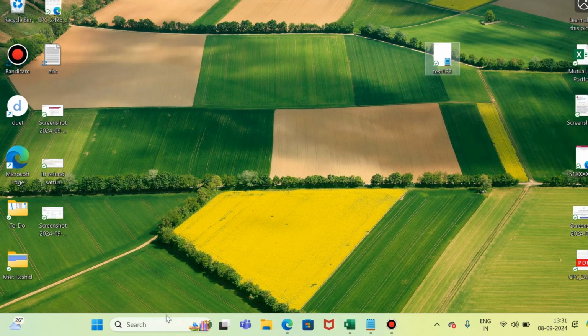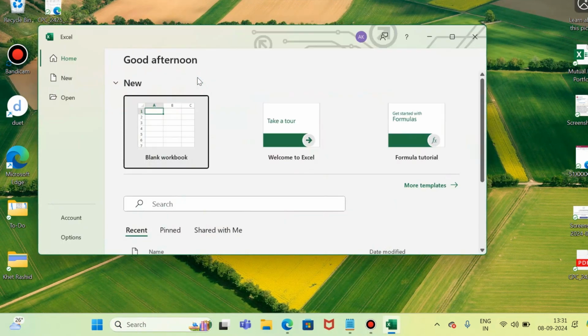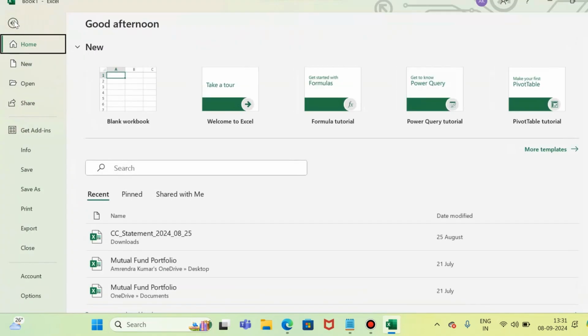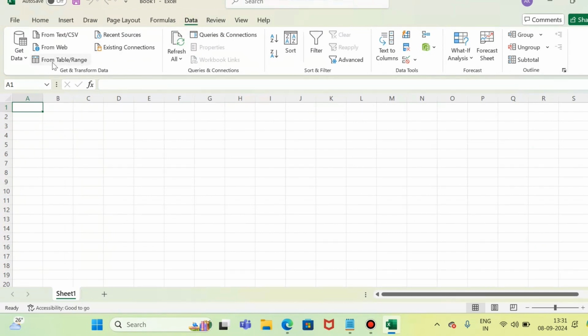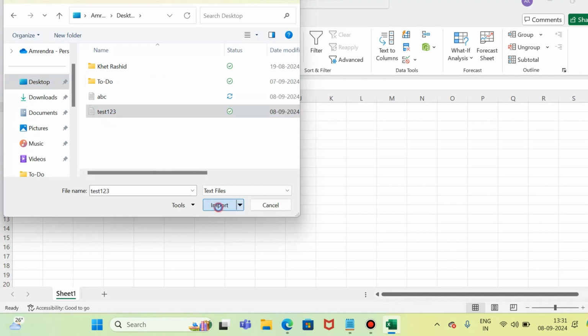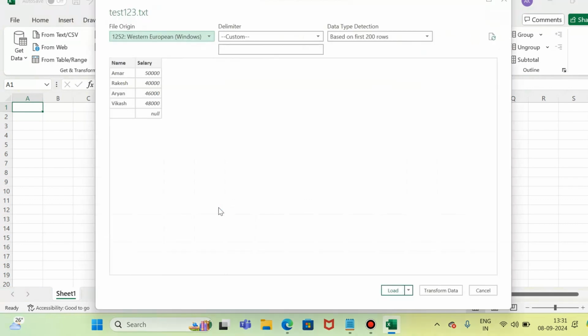And now guys, go and open Excel, and go to the File menu. Then go to Data, and from here choose From Text. Now from here you can select where the document was saved on the desktop, and click Import. It's importing now, just wait for a moment.